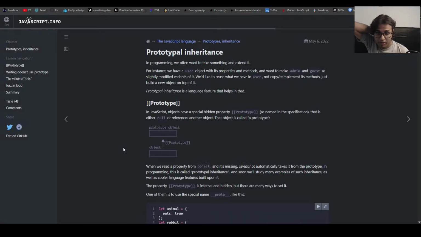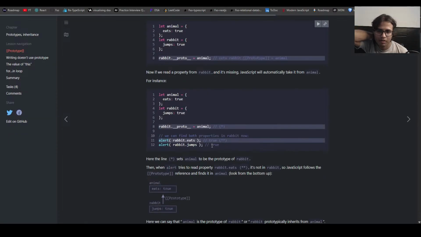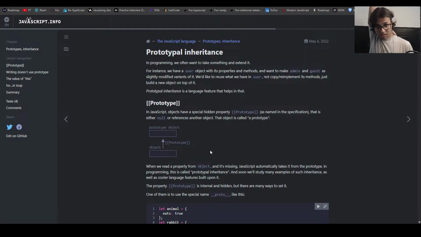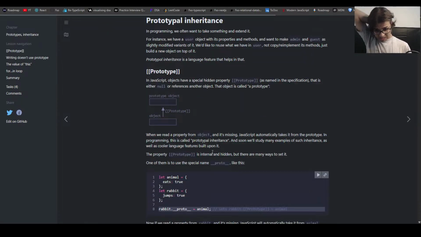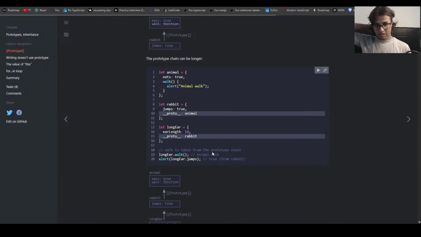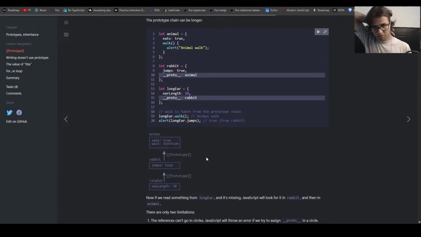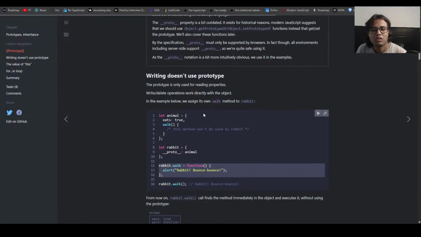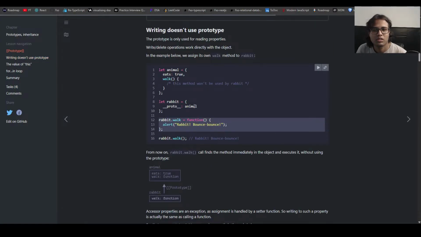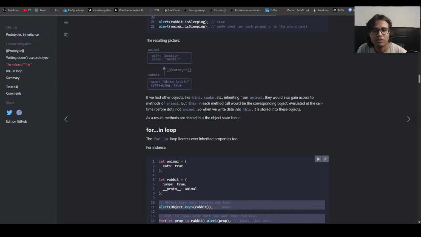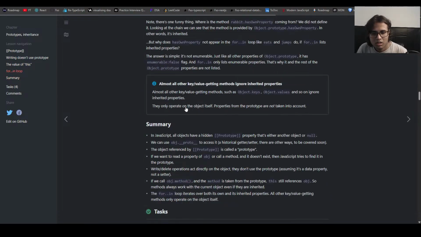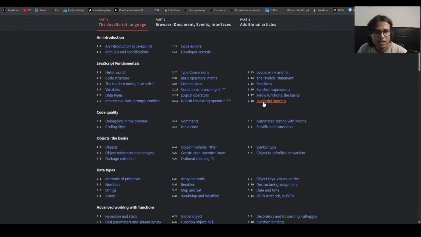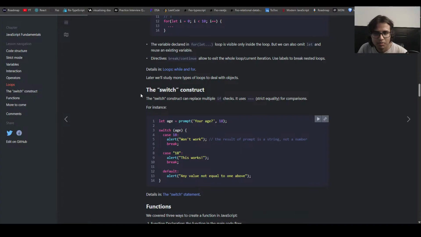Prototype and inheritance. I don't know what this is. How do they use this anymore? Oh, my writing doesn't use prototype. Okay, let's see this.